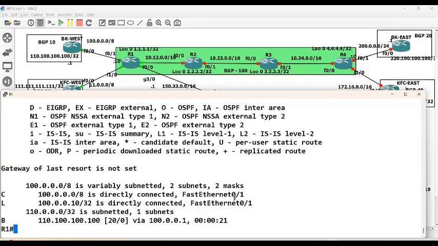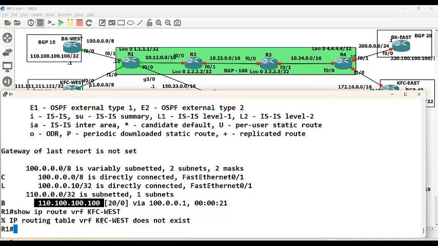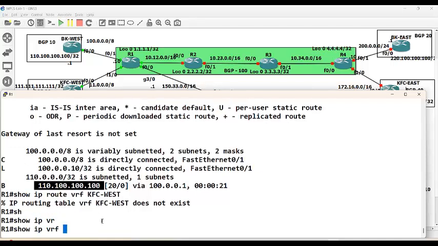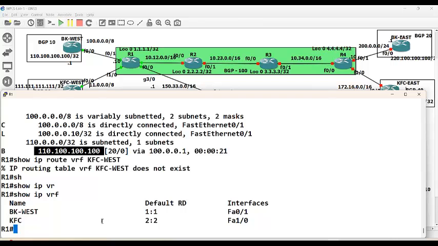So BK West has got this route, and listen very carefully. The BK West route is up here. This is what is called a service route of that customer, appearing in the routing table of the customer's VRF, the control plane of the customer. Similarly, KFC. But show IP route VRF KFC.